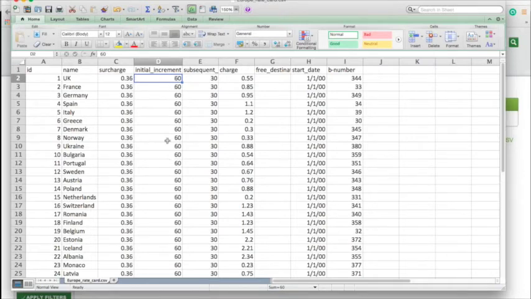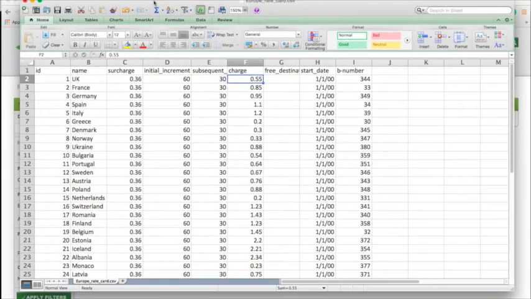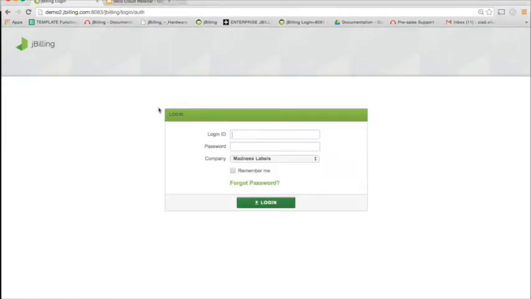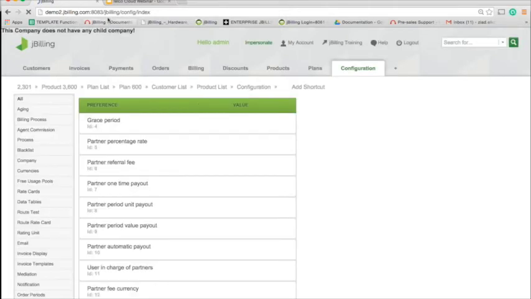Absolutely. So this could be different for every destination. And as you can see, it's a spreadsheet, so all you have to do is just change the numbers in here. Great. So this is what a rate card is. Now, if you have it in a spreadsheet, jBilling can consume it easily by just uploading it to the hosted version. So here I'm logging in via a URL. Nothing special. All you need is a browser.